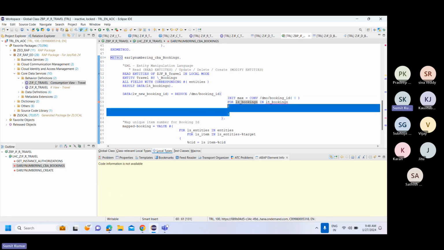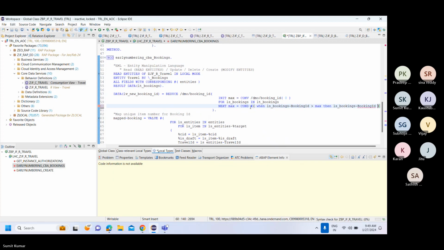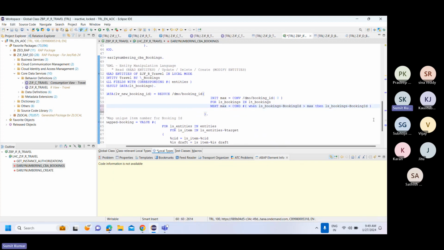Okay, now what we'll do after this is assign the next. Because we have said that I have maximum number 0. Afterward, I'll check: if this is a maximum number, have I got any maximum number other than this one? I'll reassign the maximum number: if my ls booking data has got a booking ID greater than max, then assign this particular booking ID to the maximum number. Else, just keep the maximum number we do have.